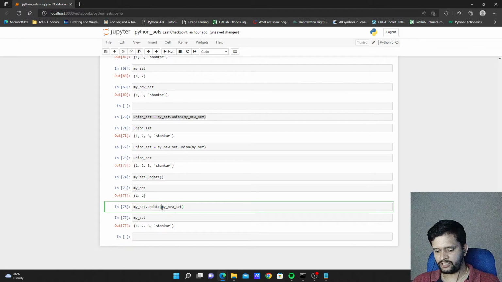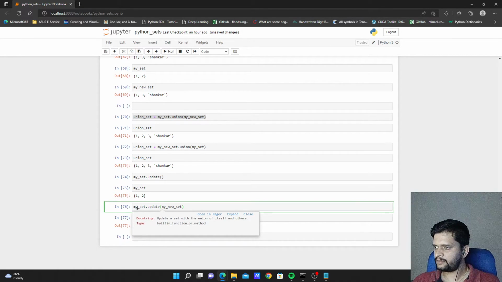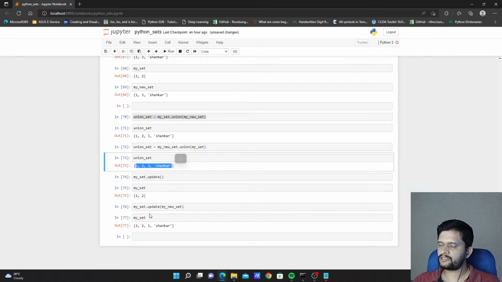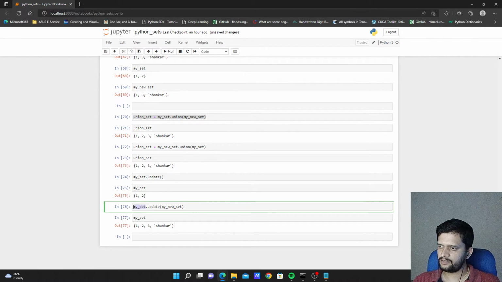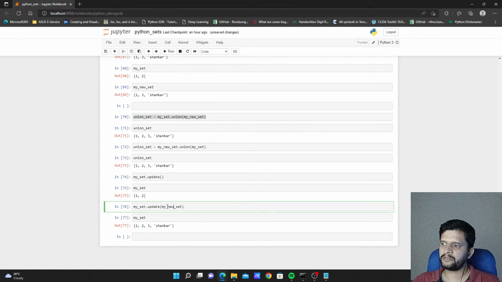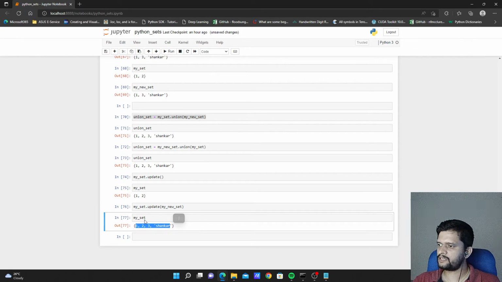Why? Because the definition of update is it will update the set on which update is called with the union of the other set. Okay. So first thing it will do is it will call union on these two sets. The union on these two sets will be 1, 2, 3 Shankar, and the set on which update is called, that is my set, it will update with the union values. Okay. So if I had called my new set dot update my set, in that case, my new set will have values 1, 2, 3 and Shankar. In this case, my set is affected because we have called the update method on my set. Okay, hope this is clear.